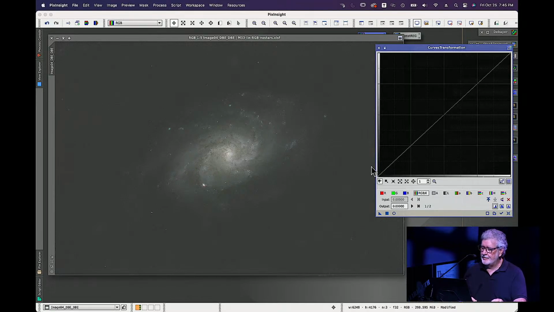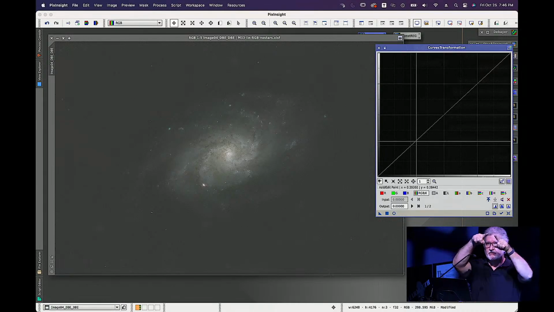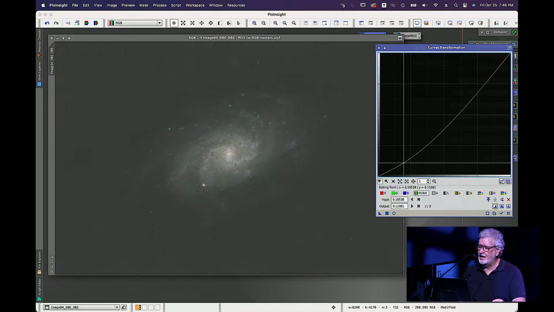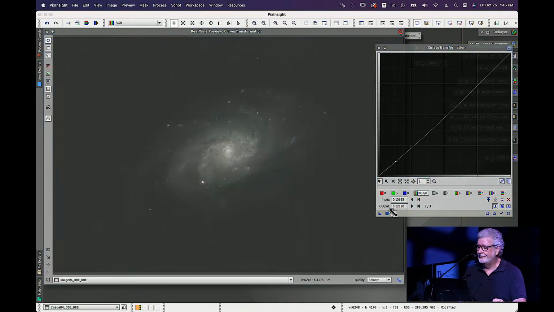Just like the histogram, the left side is the shadows, the right side is the highlights. But instead of having just those three elements we can adjust, we can create our own points here. What I like to do is start down near the shadows. I'll click there, and you can see how it added a point. Then I'll click that and drag it to the bottom right. Oh, hold on, I messed up. Turn on preview. Now we can see what I'm doing.